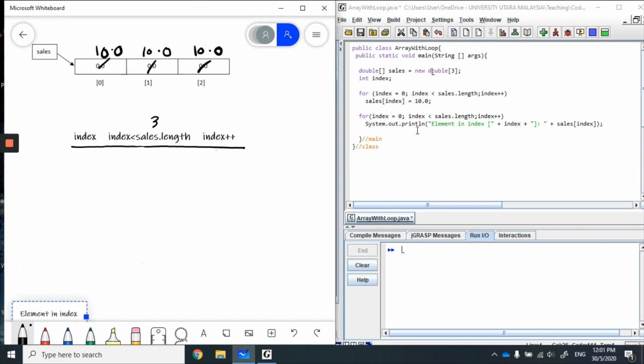Okay, after we have assigned the values inside your array, now I'm going to show you how to print out the values that we keep inside the array. As we have seen just now, we have assigned 10.0 to all of the elements inside our array. So now we have another for loop just to print out what we have kept in the array. This for loop also uses variable index. So index is 0. 0 less than sales.length. Again, sales.length is 3. So 0 less than 3 is true. So when it is true, you go inside the loop.